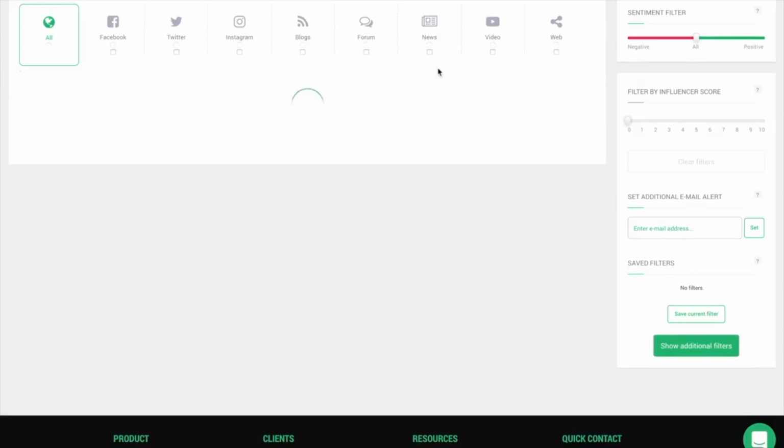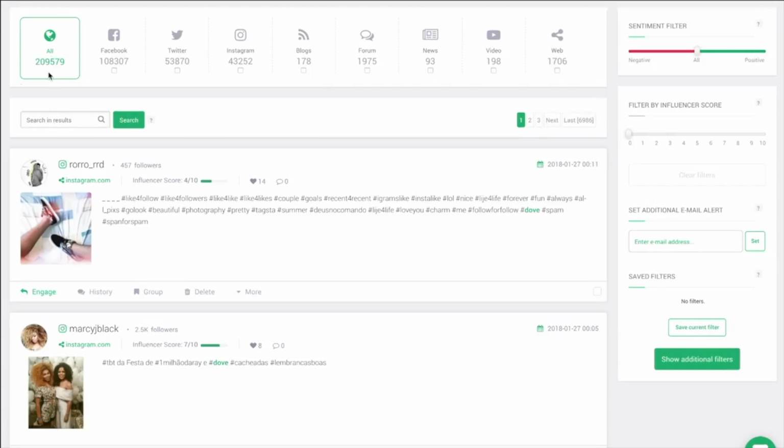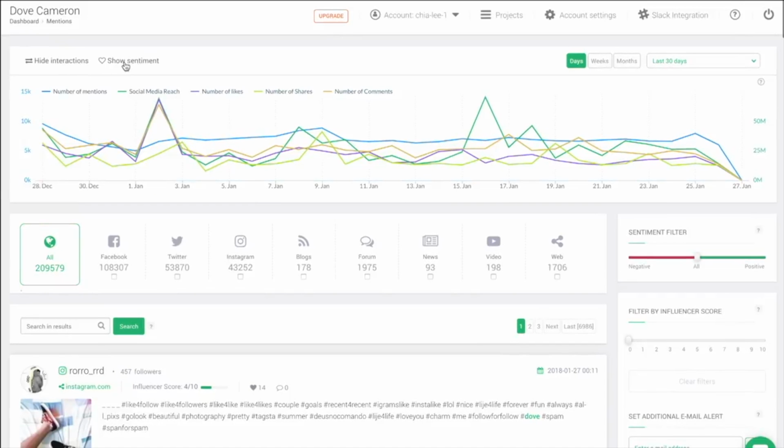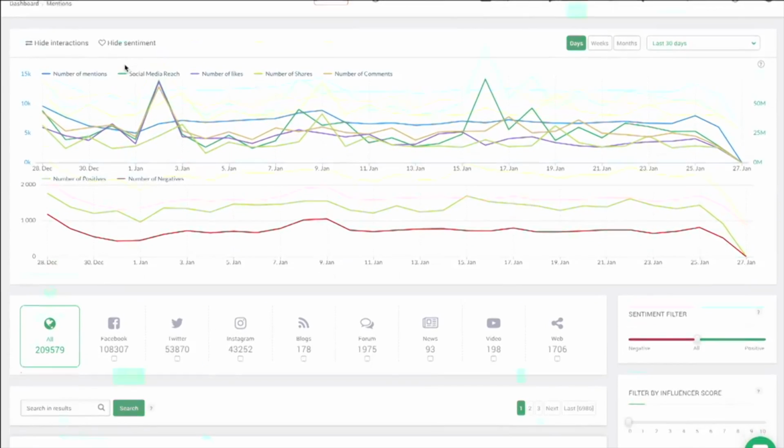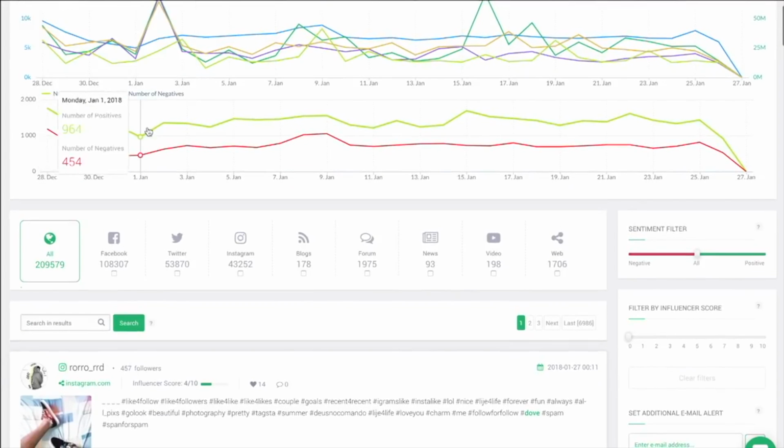You can also expand your line graph to show the sentiment of your mentions over time. Just click on the Show Sentiment button in the upper left-hand corner of the line graph.